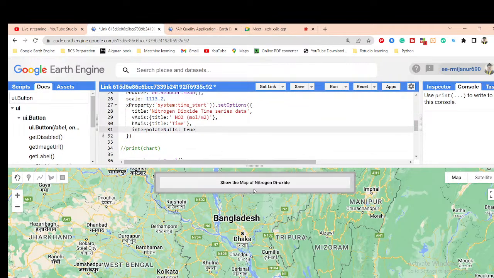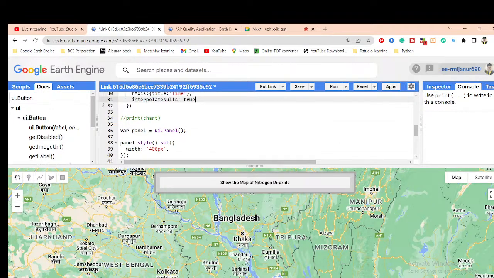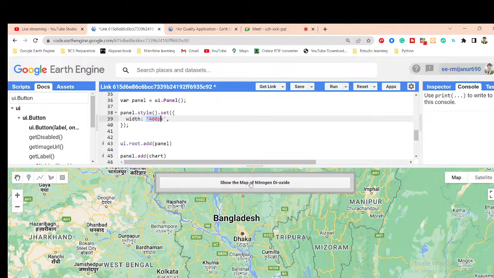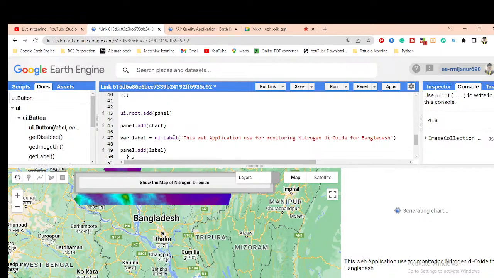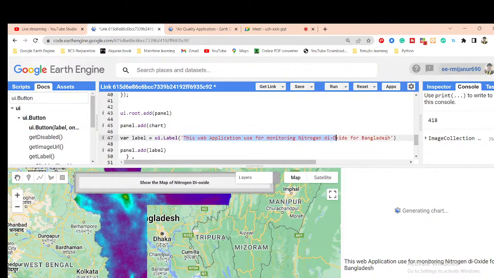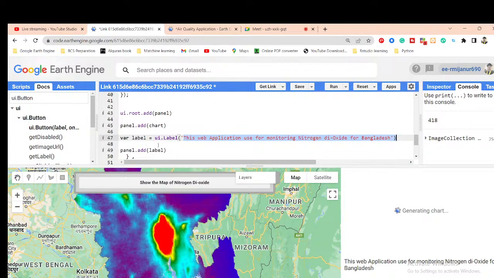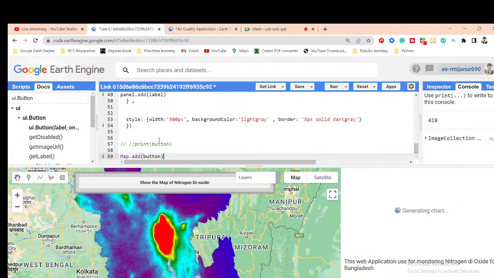So basically when I click on this button, first of all it shows the concentration map, and it also opens a panel. You can see ui.Panel here, and in this panel I set the style to 400 pixels. So when I click, you can see it loaded a layer and also opened a panel. In this panel it generates a time series chart. I also added some information about this monitoring of Bangladesh. And finally we can create this type of web application.